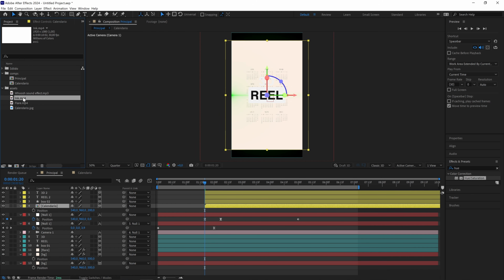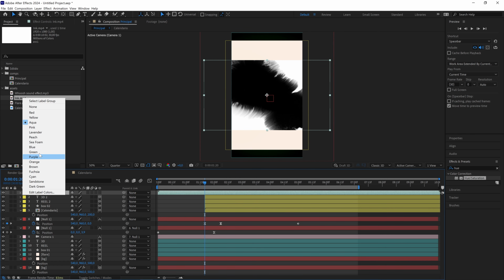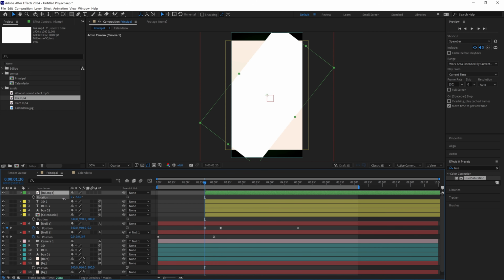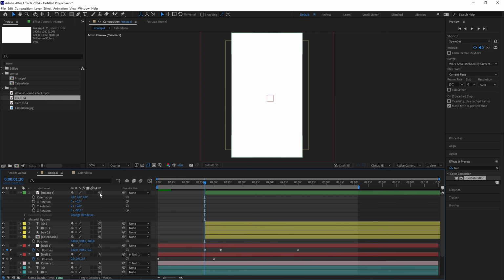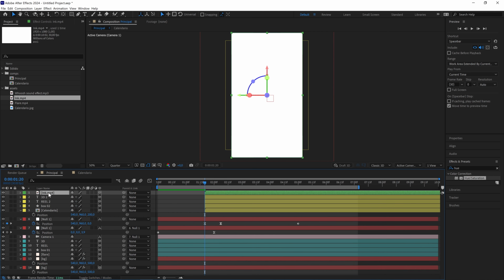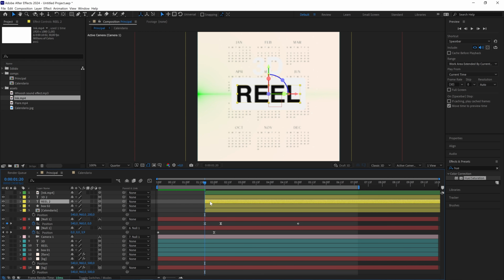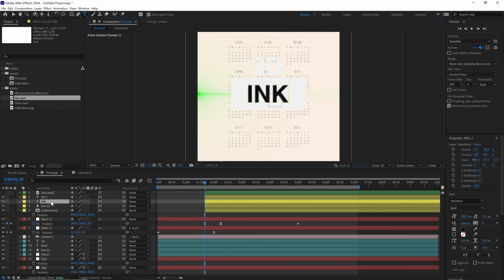Now this layer called ink, we're going to put it up here. And I'm going to set the color to green. I'm going to set it to start right here. R key, and I'm going to rotate it -90 degrees. I'm also going to convert it to 3D, but before creating the ink development transition, we're going to make some adjustments to these layers. For example, in this text, here I'm going to write ink, and I'm going to use the same color as this background.